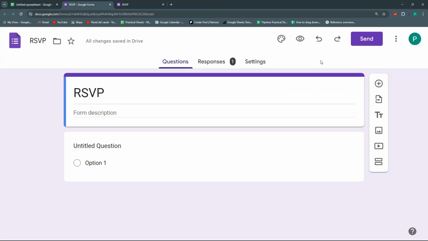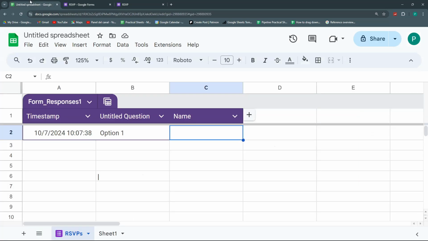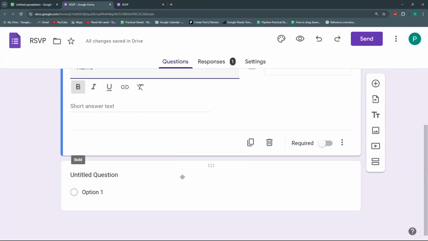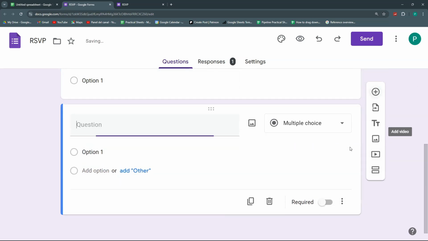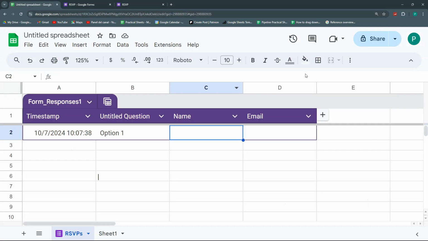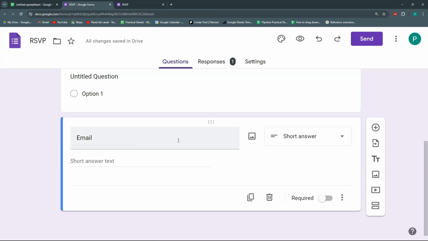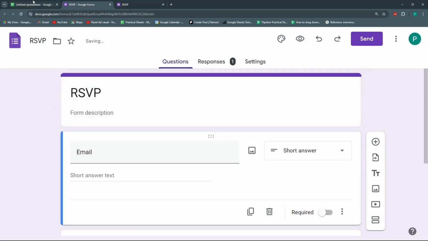For example, if I add a new one and I call this name, then I go here, and the name is the third one, not the second one. Maybe I want it to be the second one. And then if I add another one that is called email, the email comes here. And maybe I wanted the email to be the second one. This, I cannot do. Even if I change the order of the questions, the sheet won't change.